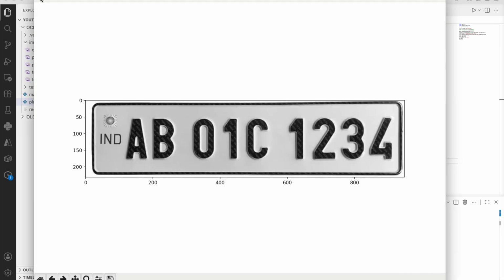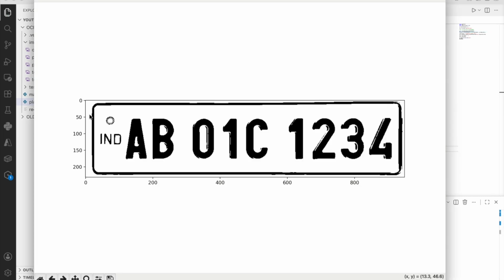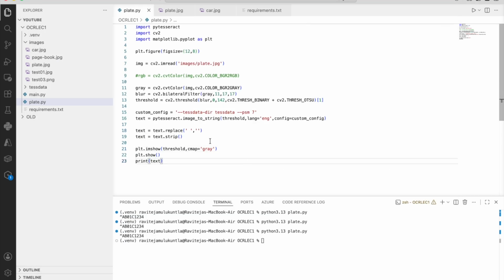So this is the gray image. After converting into gray, the image is like this, and after converting into threshold, we are getting the data. Let's see this threshold image once. Yeah, this is how the threshold image looks, and it helps the OCR get the data correctly, because we are giving only white and black. We are eliminating the other background. So now let's see how to eliminate this special character from here.